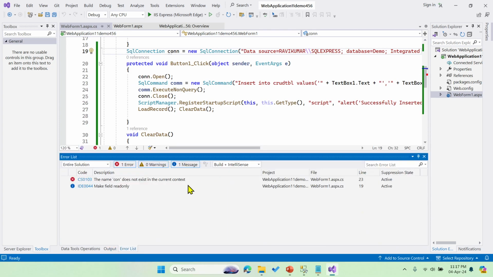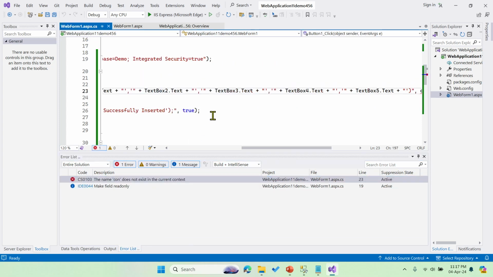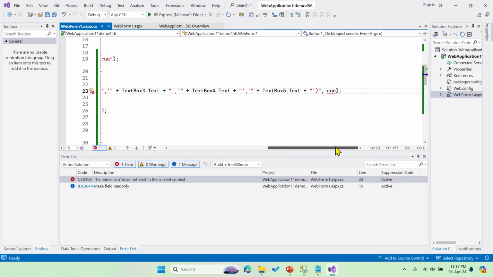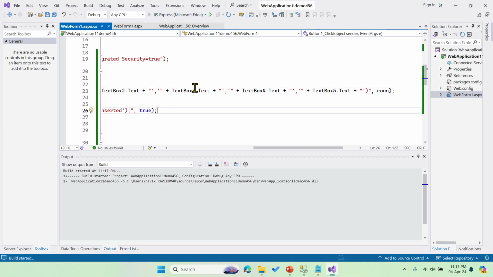Connection does not exist. Make the file read only, and here it is not existing. All right, because we have referred to it as NN. Fine. So now there are no errors. And run.